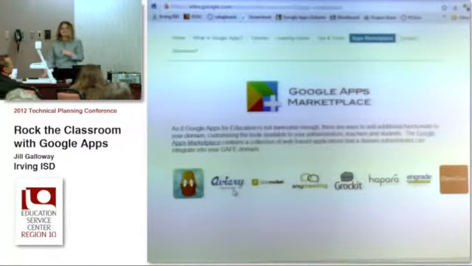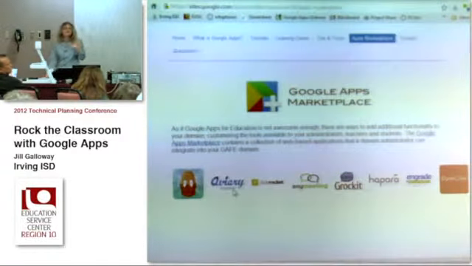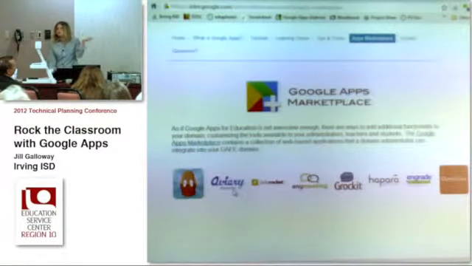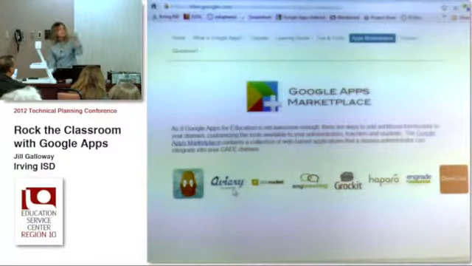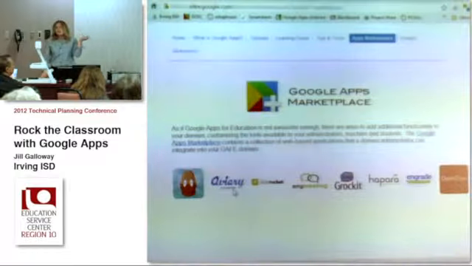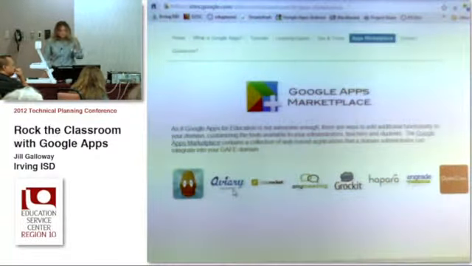Another one of my favorites is Aviary. Aviary allows you to do online photo editing and online audio editing. You can add that into Google Apps, so kids don't need an Aviary account. Aviary is free. Now, some of the apps in the Apps Marketplace are not free, but many of them are. So take advantage of them.